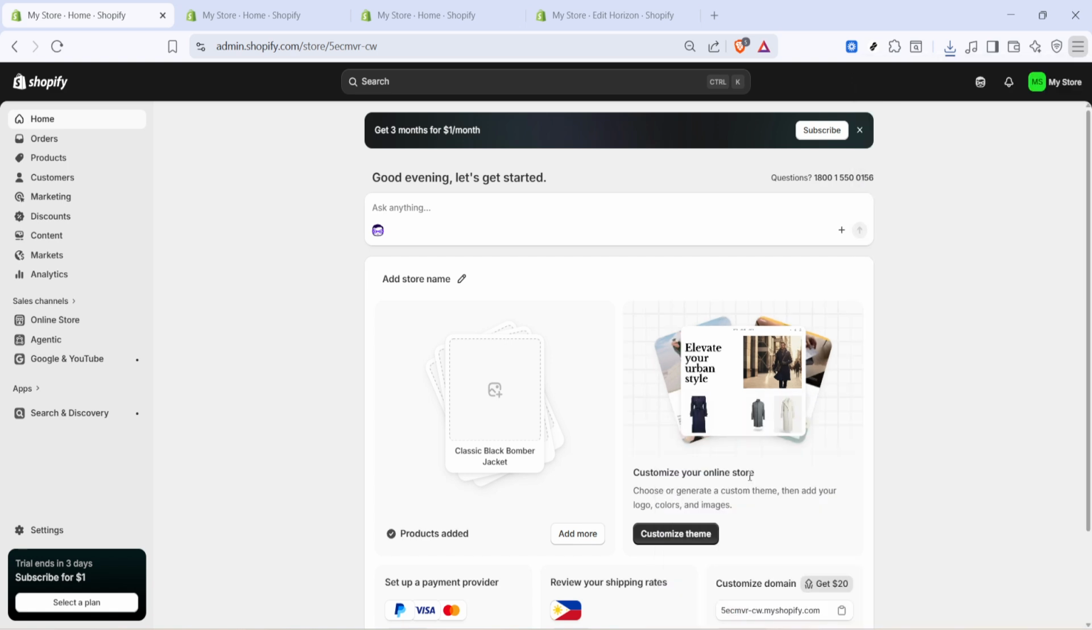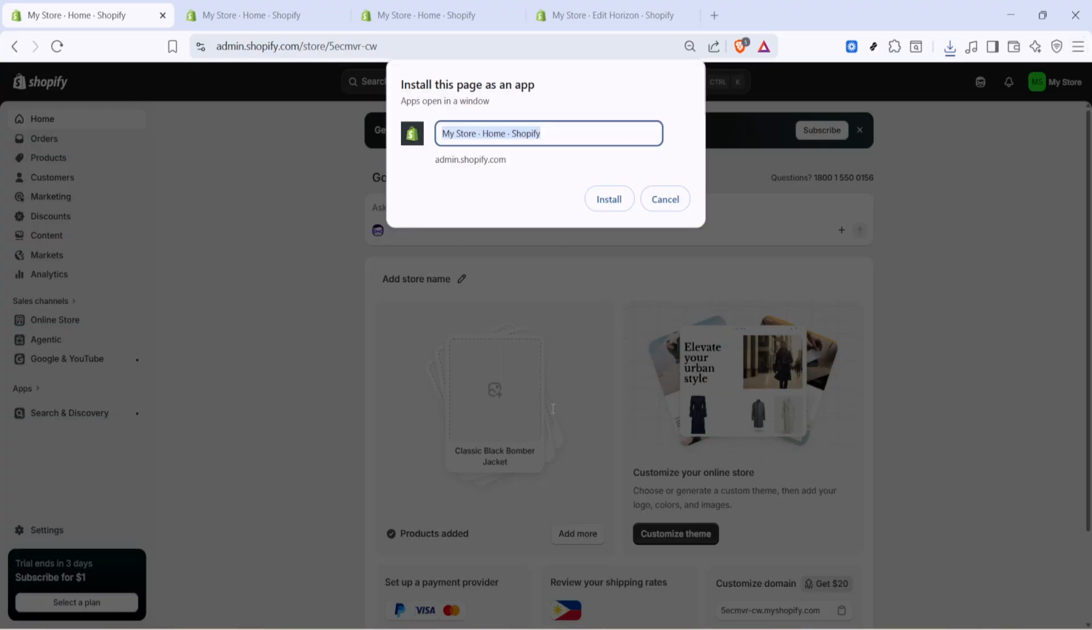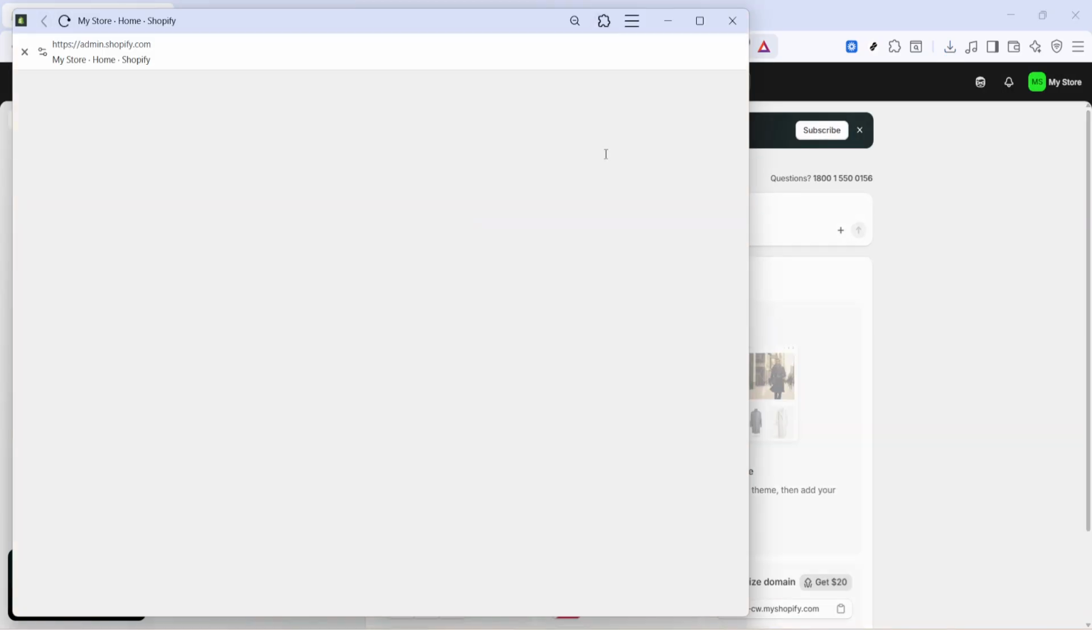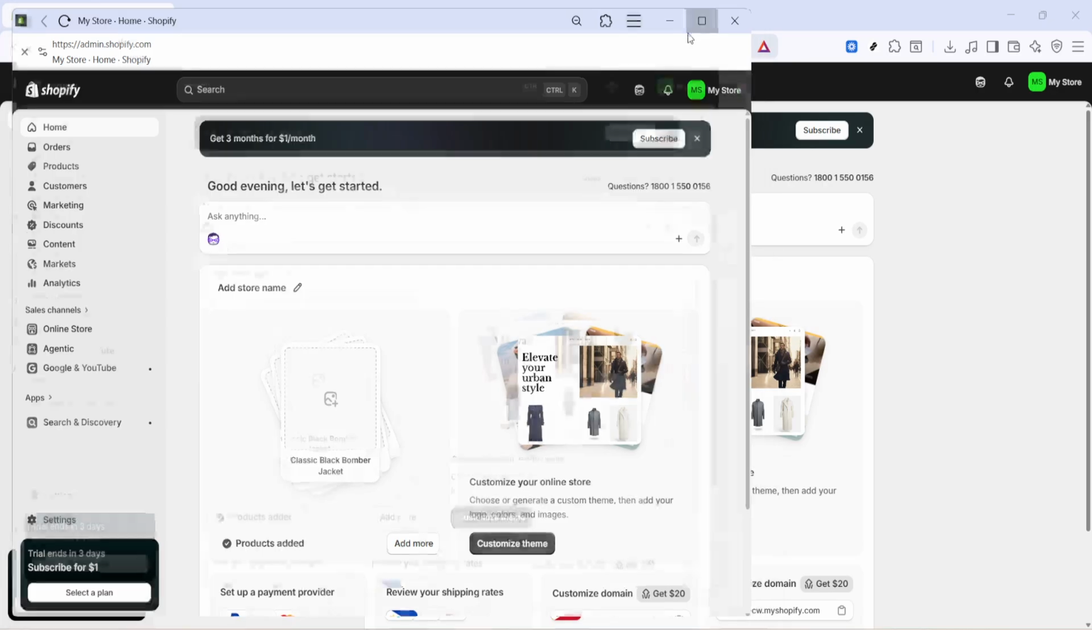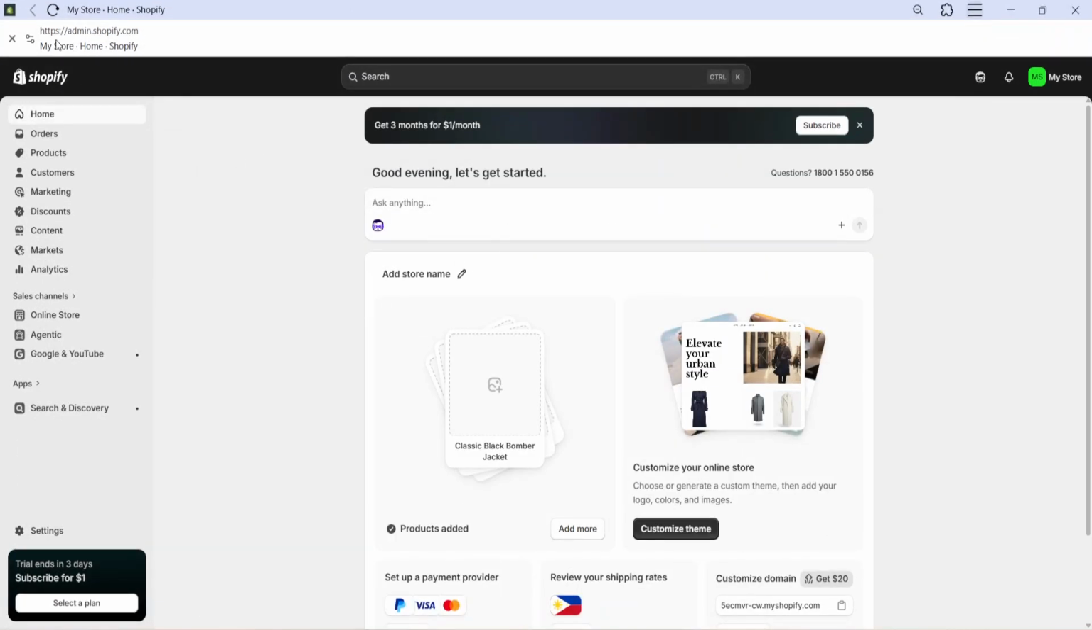This tells the browser to package the current Shopify page as an app-like experience using progressive web app technology. The benefit is convenience. It launches in a clean window, you get a dedicated icon, and it's easier to find from your desktop or start menu. You'll now see a confirmation prompt from the browser. Go ahead and click Install. The browser will finish creating the app and open it immediately in its own window. That's it. The Shopify app is now available on your laptop.